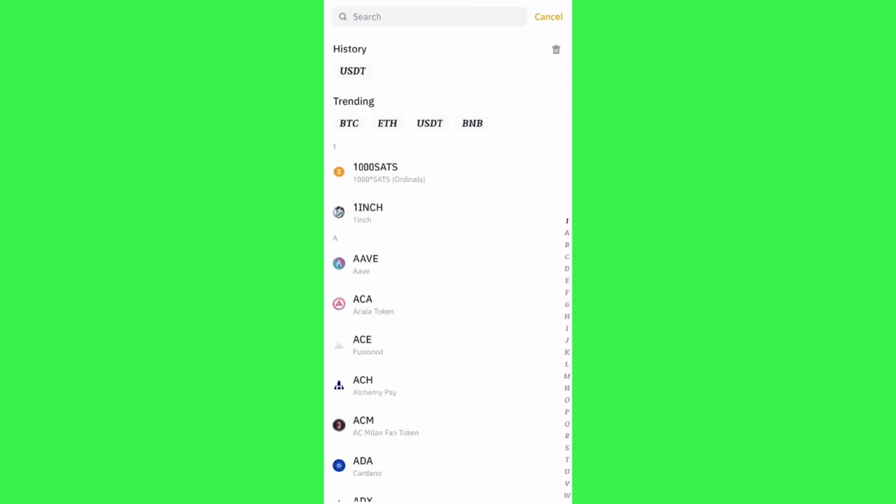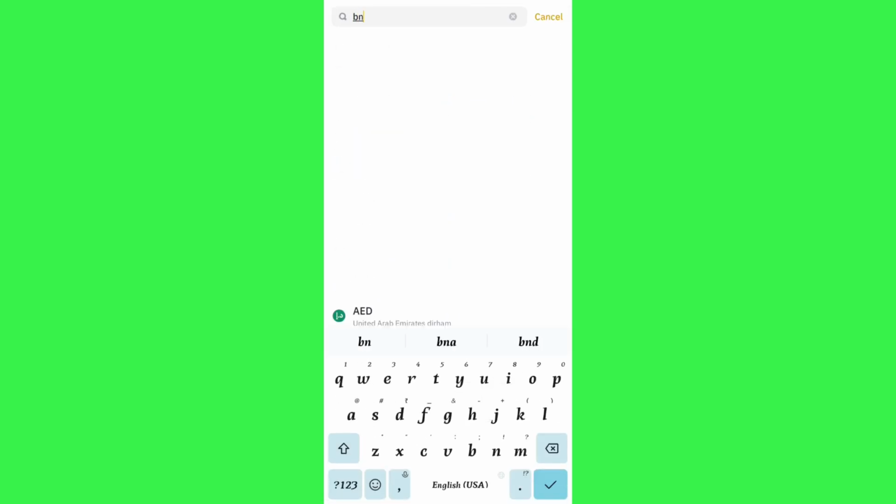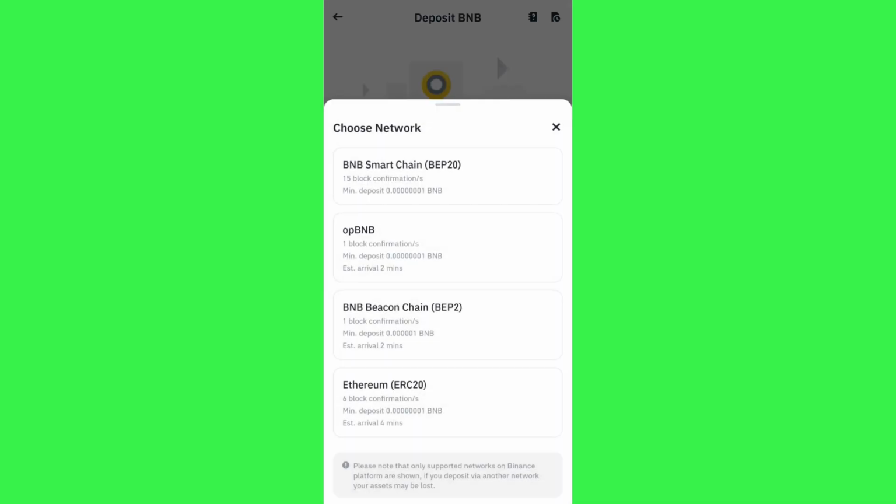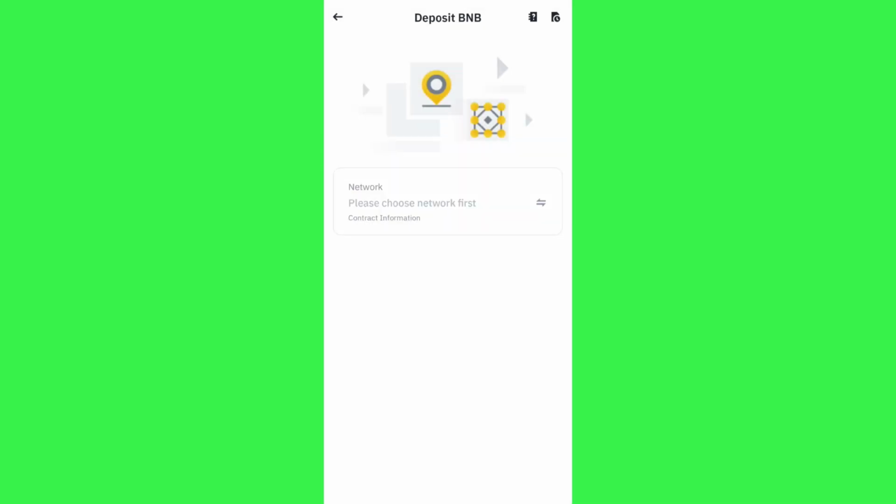Then you need to tap on deposit crypto, and after that in the search bar you will have to search for BNB. After selecting BNB, it will ask you to choose the network. So in the network you will have to choose the BNB Beacon Chain, which is BEP2. Then it will show you the deposit address as well as the BNB memo.